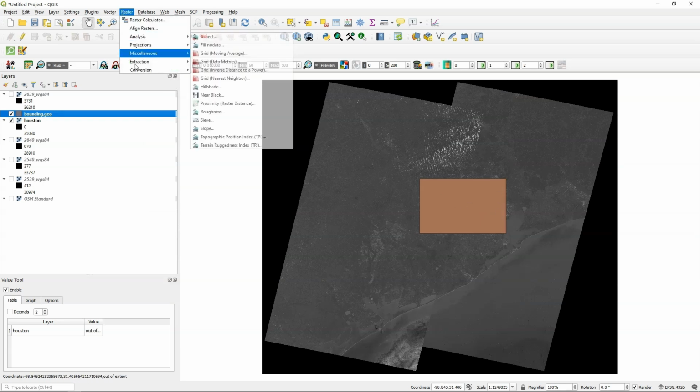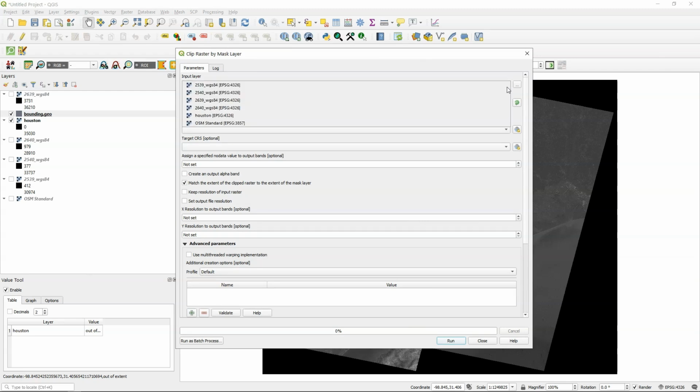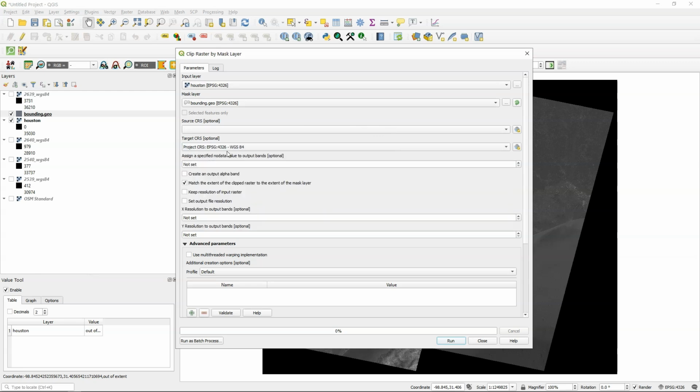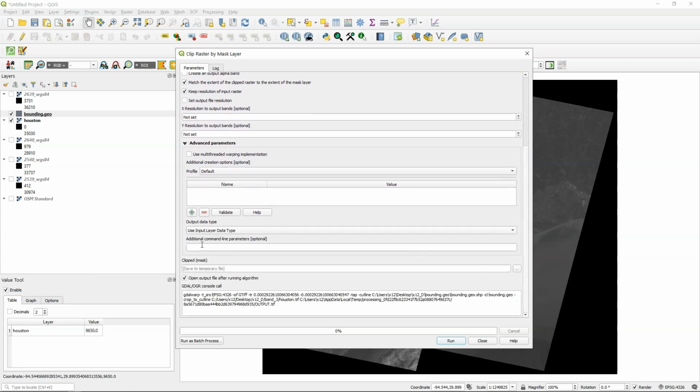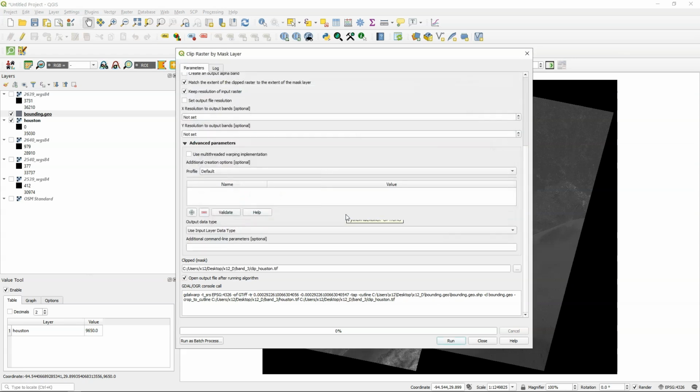So let's go ahead and do that. We go to raster and we want to mask. So we're going to clip raster to mask layer. The input is going to be our Houston. The mask layer is going to be the bounding geography. And the target CRS, we can just have it be WGS 84. Keep the extent, keep the resolution of the input raster at 30 meters for Landsat. All that looks good. The output data type is going to be the unsigned integer input for the data layer. And let's go ahead and save this as clip Houston. See if that will run.